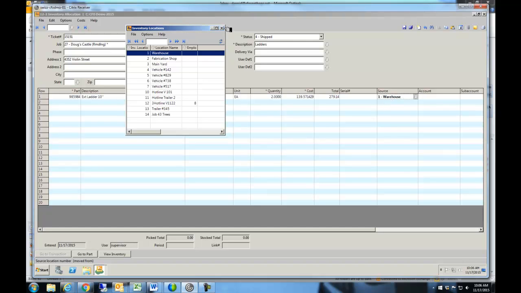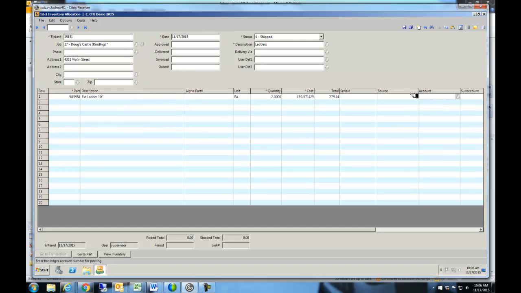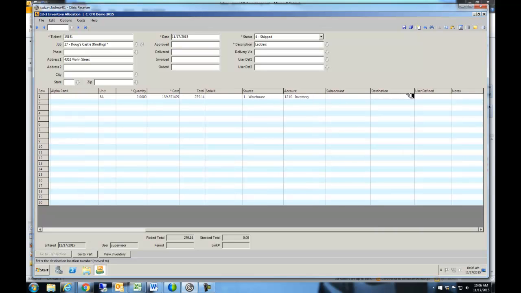Close this. Oops, warehouse. It'll come out of my inventory account. Hopefully I can remember that. And then no destination because they're going to the job. So at this point, I'm going to save this real quick.